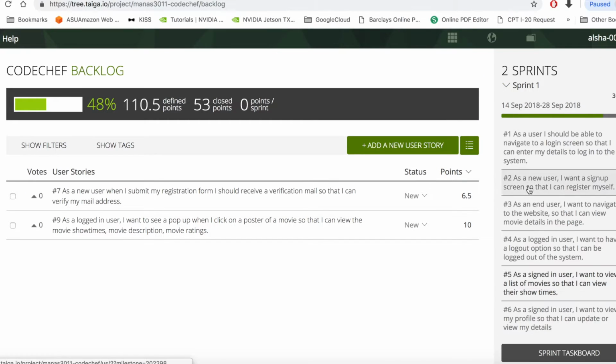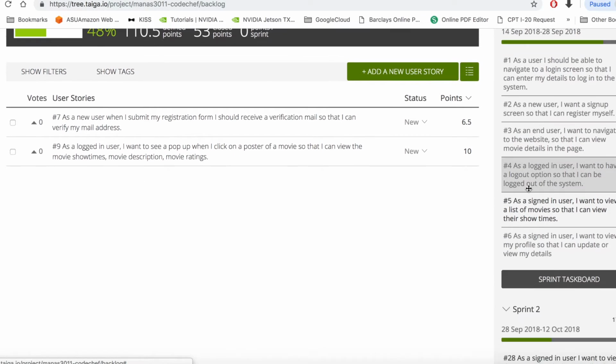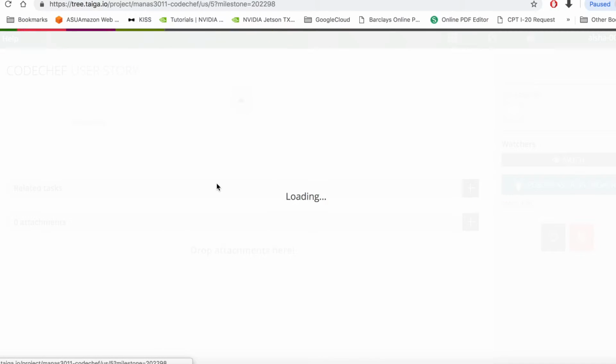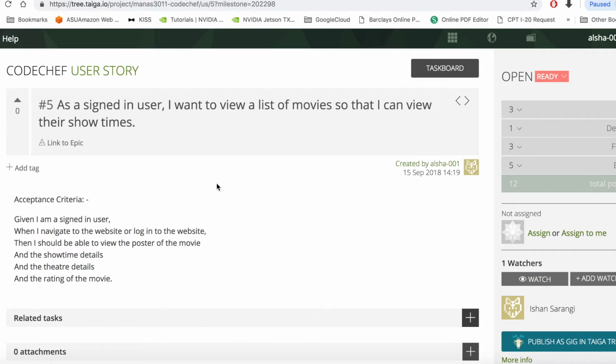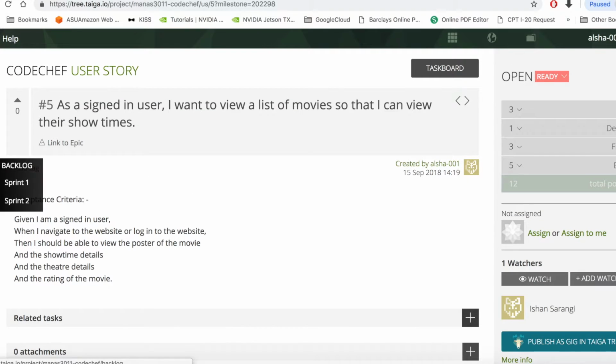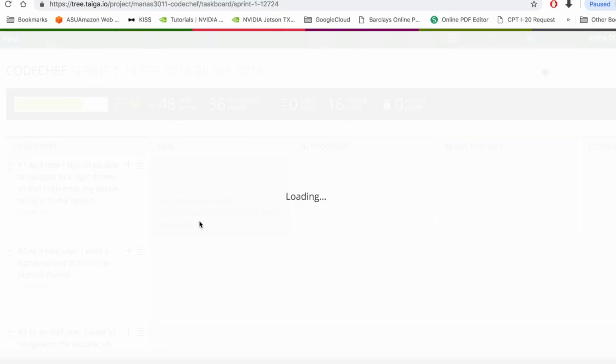In sprint 1 we had an epic, that is, user story number 5 was an epic which we could not complete in sprint 1. So as a result, we have moved this epic to sprint 2, and this user story is mapped to user stories number 26 and 28 in sprint 2. So now I would like you to show the backlog of sprint 1.